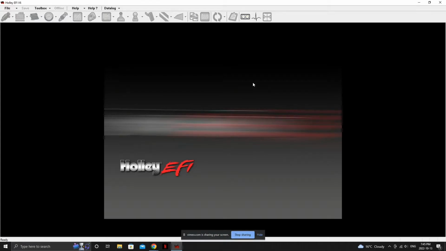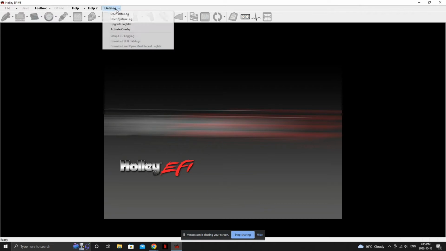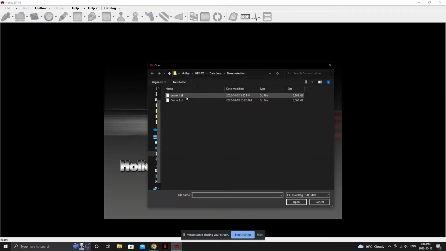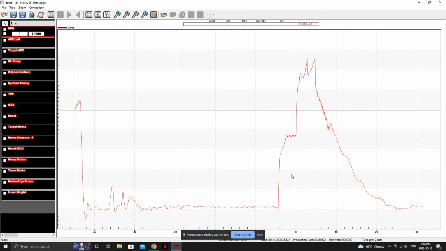First thing you want to do is obviously pull the latest log. So what you want to do is go up here to Datalog, and this will be highlighted once you're plugged into your ECU with ignition on. You'll want to click on download and open most recent log file. So this, after downloading, will automatically open. For demonstration purposes, let me just open up a log here and we'll get started.